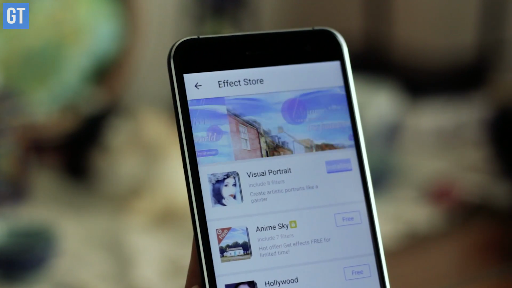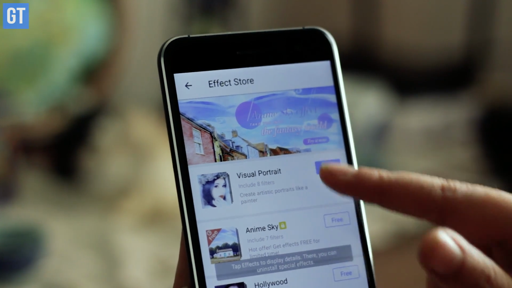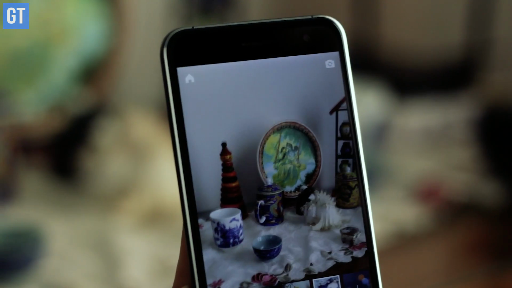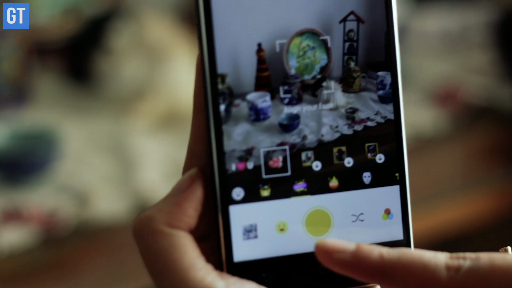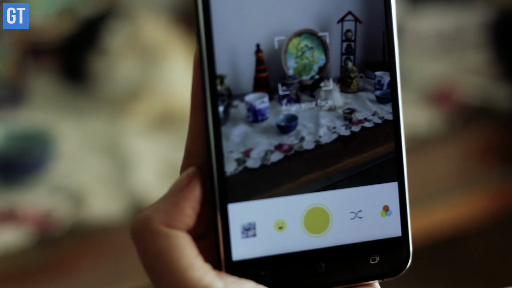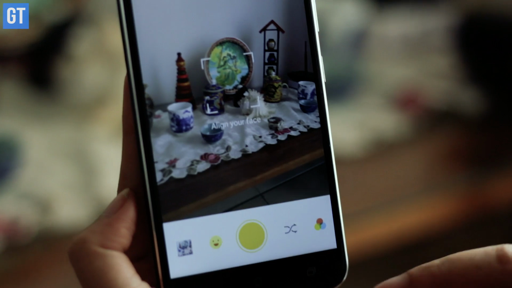Even for the selfie lovers, there are a lot of features in Camera 360. One of the features of Camera 360 is its touch shutter button, and if you want to take a photo, you just need to tap on the screen and bam, you have your photo right there.